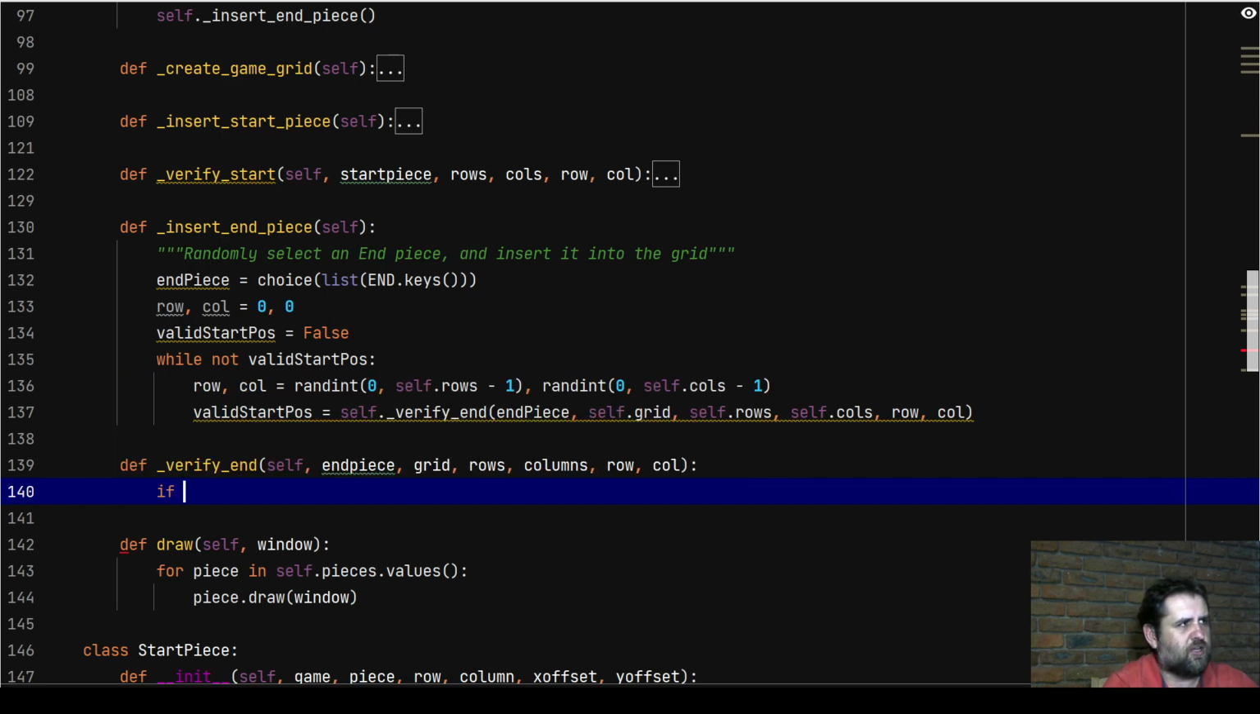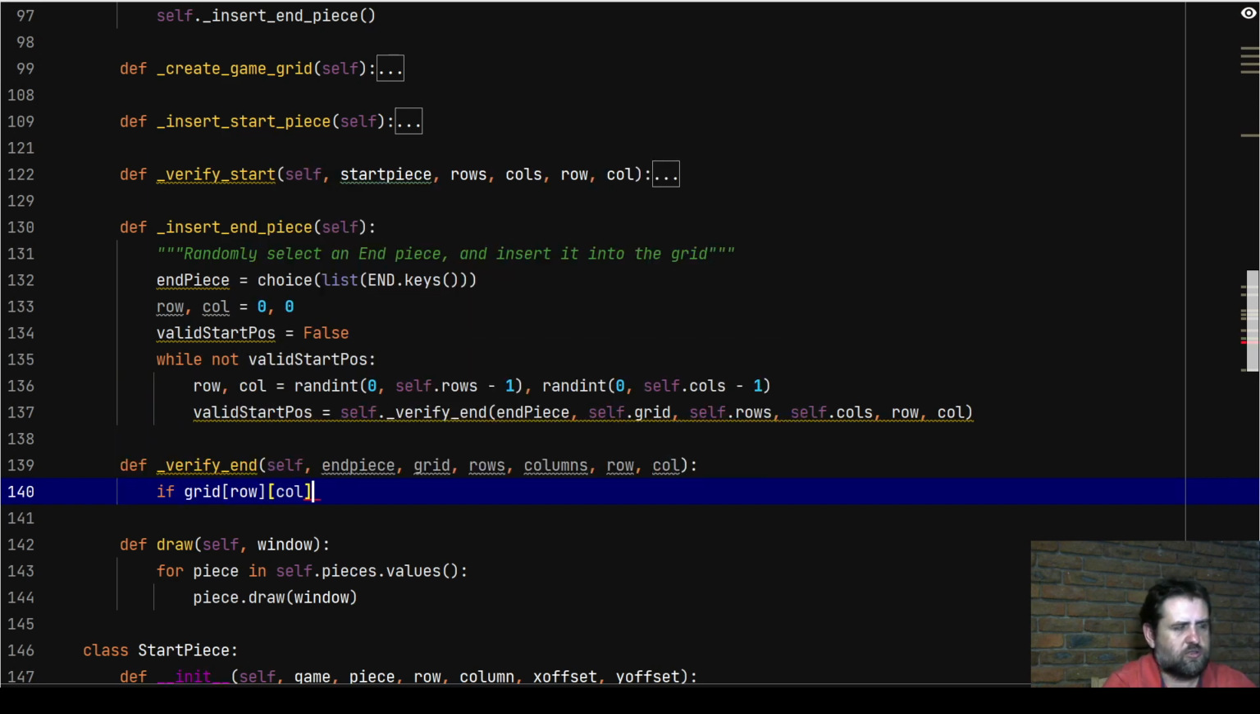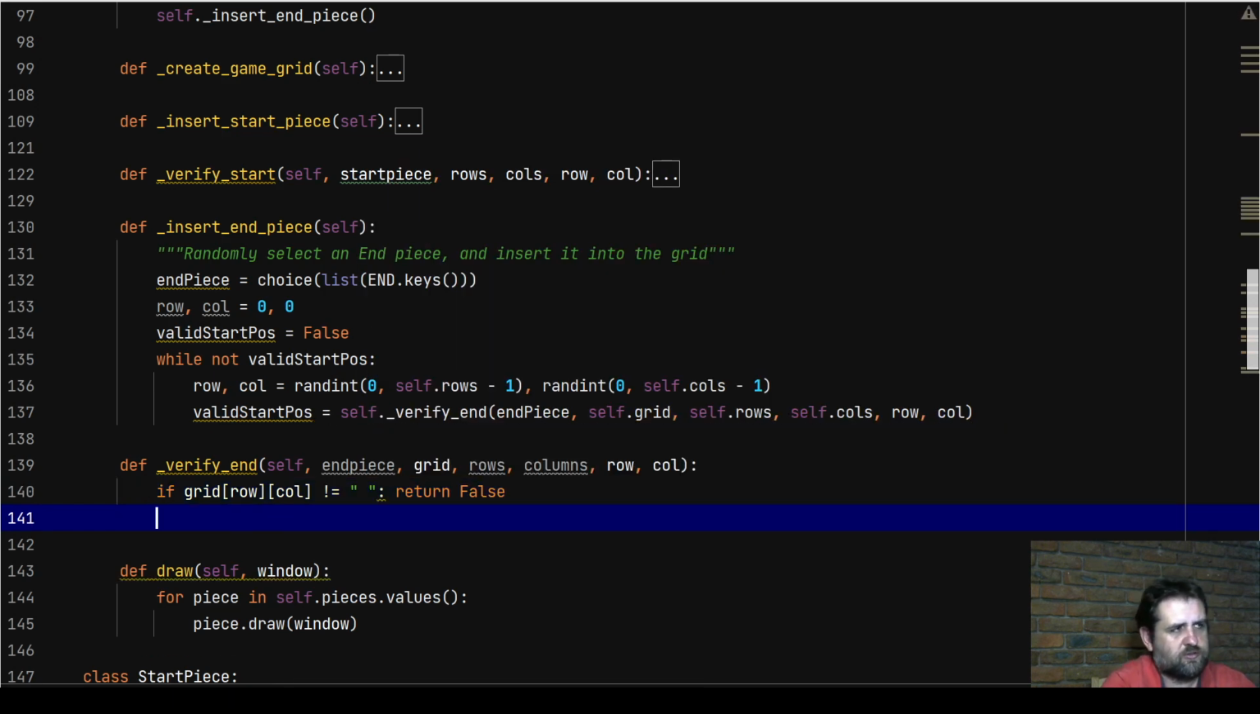So we're going to say if grid row col does not equal an empty space, we straight off the bat return false. No need to continue to do any more checks. We know that it's not an empty position. The next thing we need to do is we're going to say if row is equal to 0 and end piece is equal to a down.